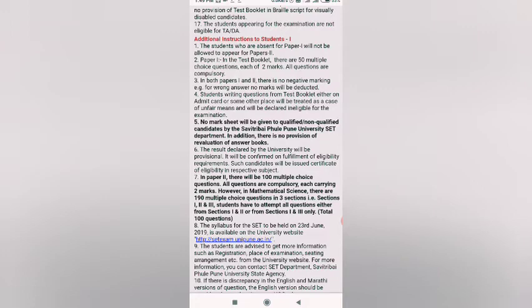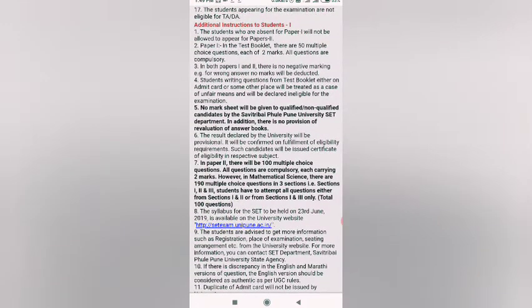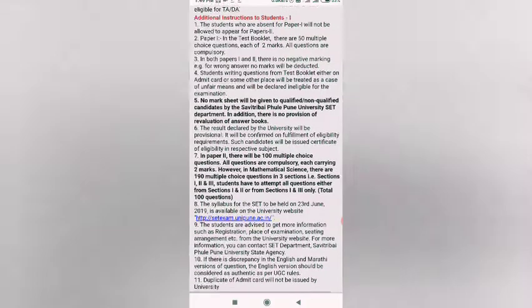No mark sheet will be given to qualified and non-qualified candidates. In addition, there is no provision of re-evaluation of the answer sheet. So the result declared by the university will be provisional. It will be confirmed on fulfillment of eligibility requirements.